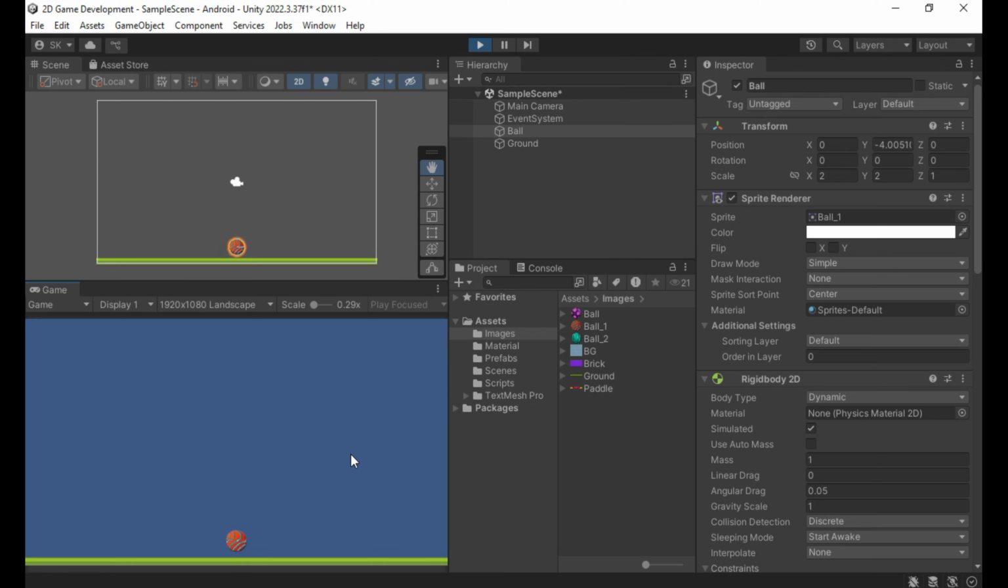What's happening here is that Unity detects your mouse click with the OnMouseDown method and dynamically updates the sprite using the SpriteRenderer component.